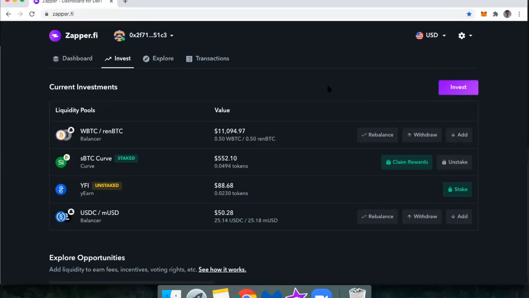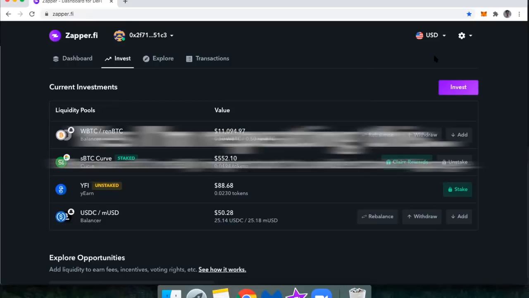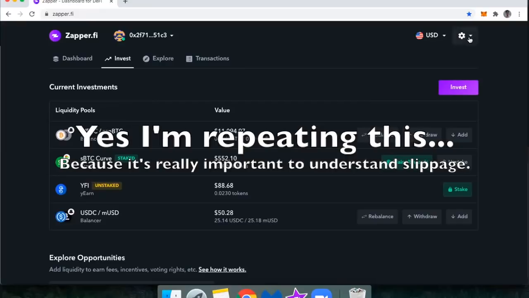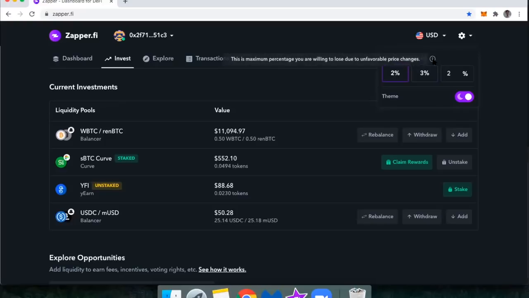One of the most major risks for me to be conscious of in using Zapper is around slippage. Now, I can mitigate my risk against losing a lot of money to slippage by clicking on the little widget icon up in the top right. You can choose your slippage tolerance, which is the maximum percentage you are willing to lose due to unfavorable price changes. So, in this case, they have 2 or 3%, or I could even lower it to, let's say, 1%.